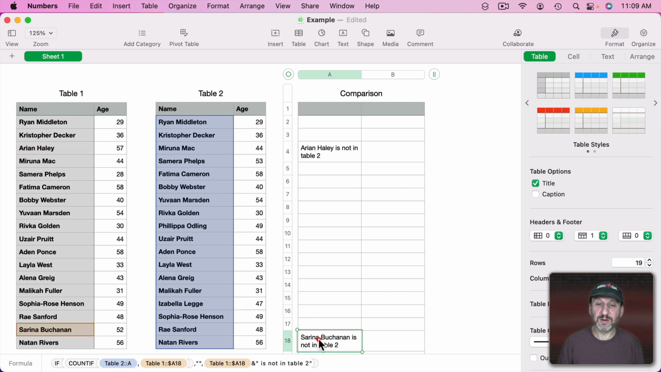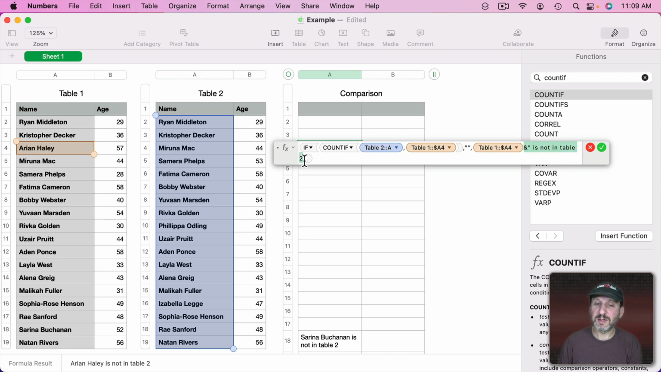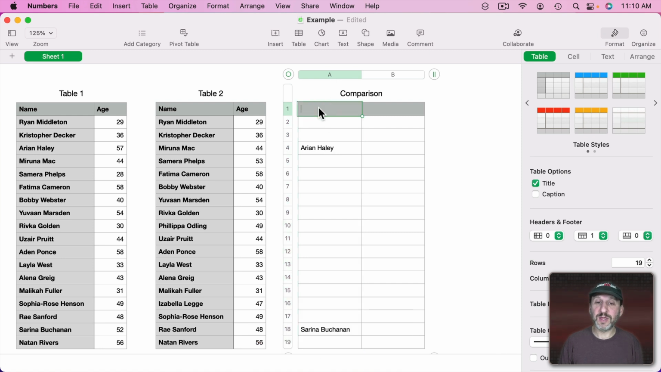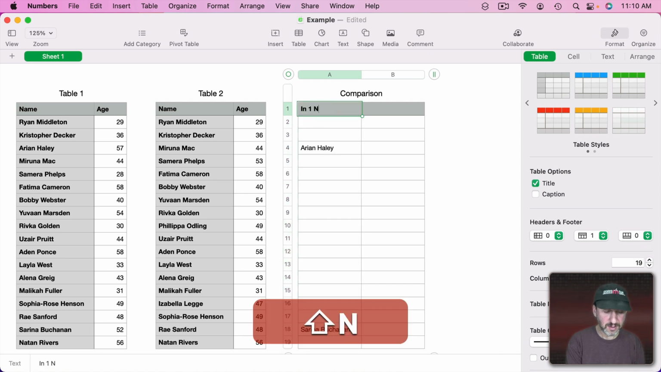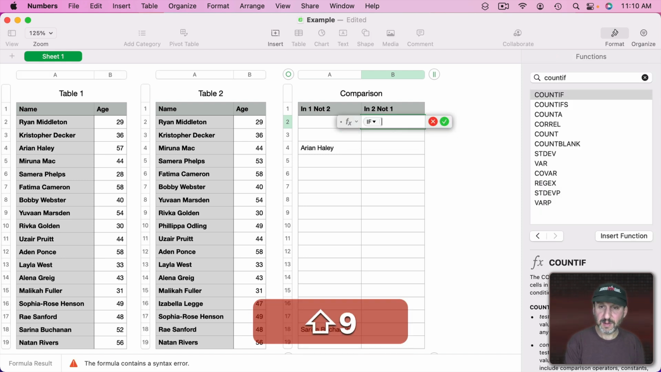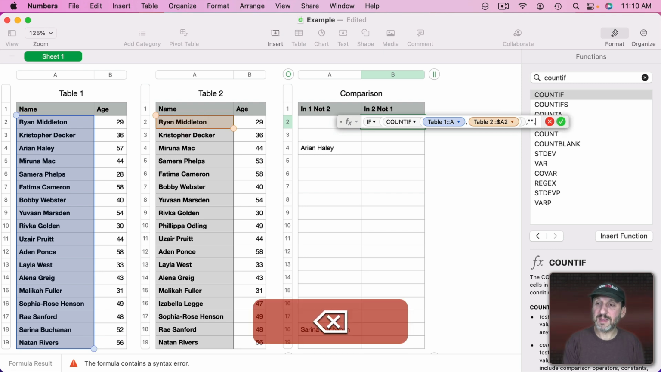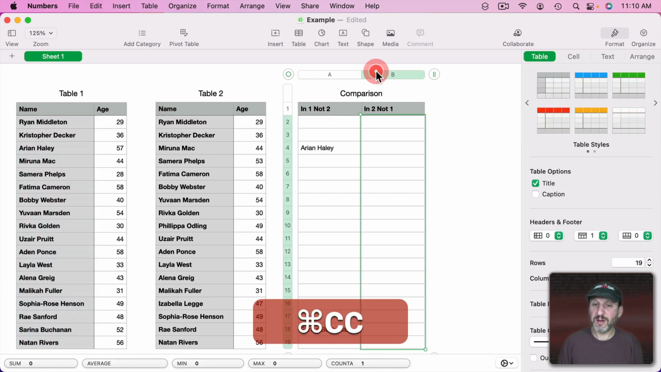And you can see what it does here. Now instead of actually having that text in there, let's remove that. Just have the name. So I'll copy and paste that throughout. And then I can just call this "in 1, not 2". And then I can do this one "in 2, not 1". And we could do the same thing here. IF, and then COUNTIF. And then this time we're going to do this list, this name, and then blank or the name that we're looking at. And I'll copy here and paste there.